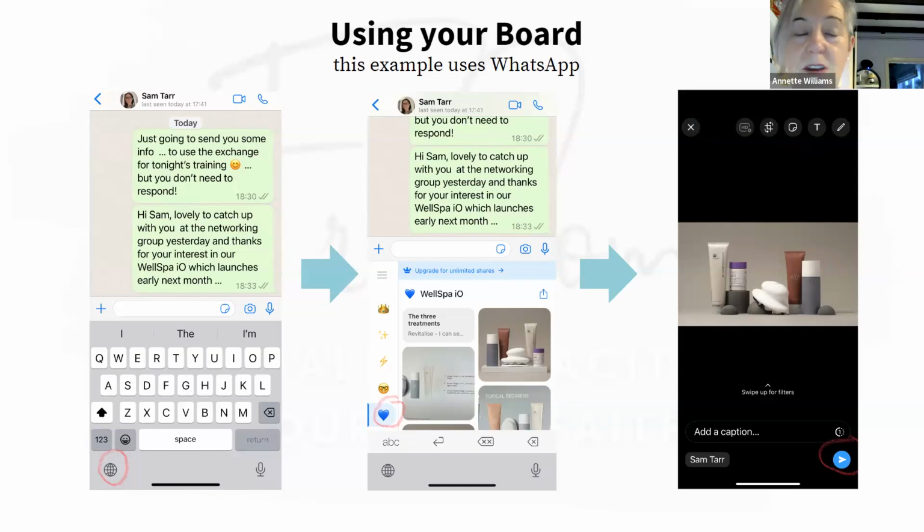This one I've used Sam as a guinea pig. So I've sent her a message as if we'd met at a networking group where we talked about the LumiSpa and she was interested in it.